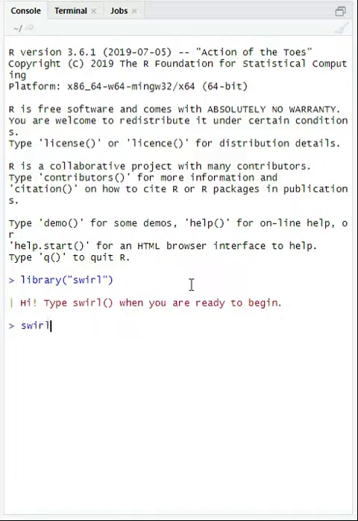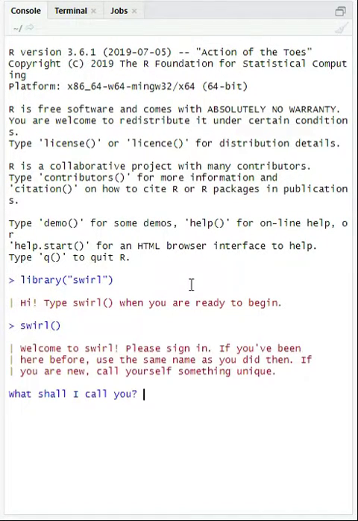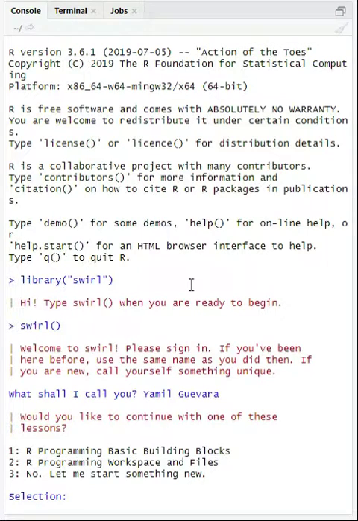Now enter the following command into a console. Once you have entered this command into a console, click enter. Here, type your name. Once you have typed your name, click enter.